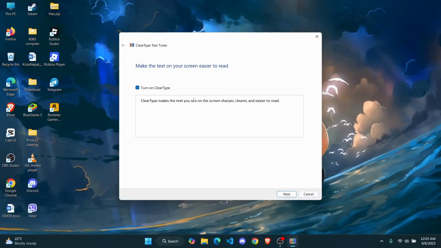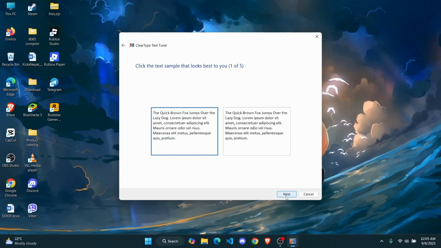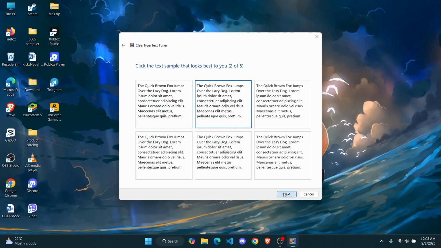After all of that is done, you can make the text on your screen easier to read. Keep tapping next. And then you can select a text sample, which one looks the best for you. I'll just select this one. And then among these, select which one looks the best for you. I'll obviously select the first one because the others I cannot properly read, or there are some visual disturbances.